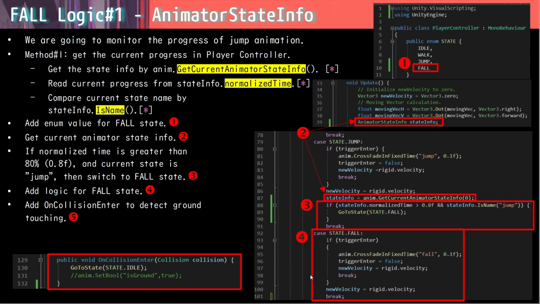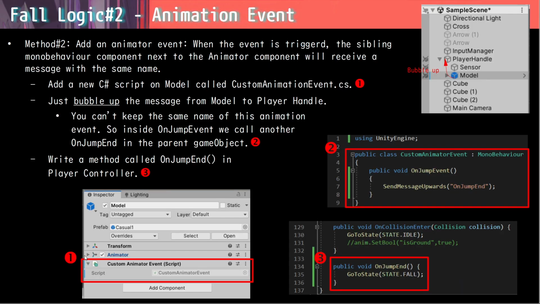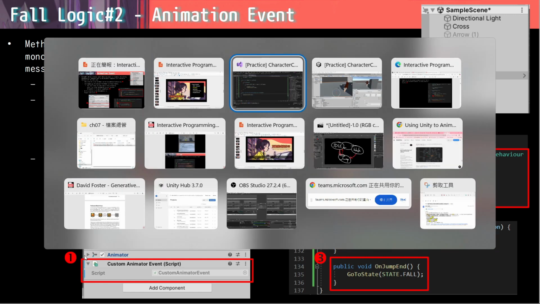And we just exit on enter part. And for the rest of the fall state, we just copy the velocity from the rigid body to the new velocity. That's it. Simple, right? And the collision part, we just made this so we don't need to re-implement this part. And the problem is when to trigger the fall state.